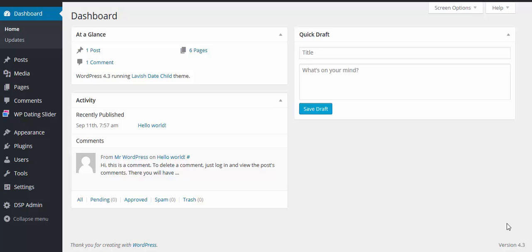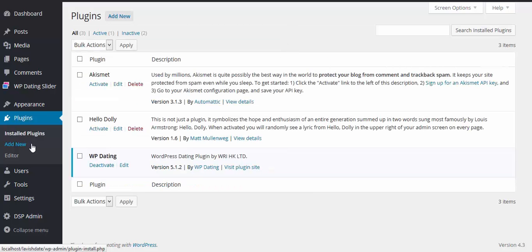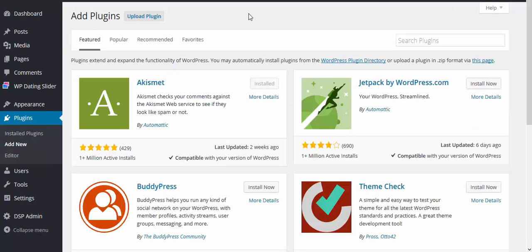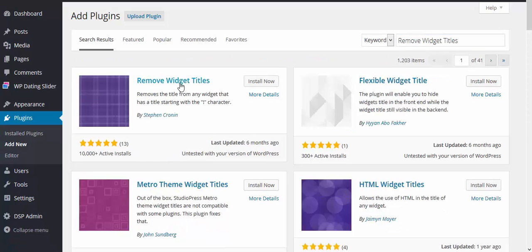So from here in the dashboard, let's go to plugins. Here we'll have to add a few plugins, so let's just go ahead and click on add new. Here let's search the plugin. The first is going to be remove widget titles. Enter it. Alright, so here it is, remove widget titles. Let's just go ahead and install it now.